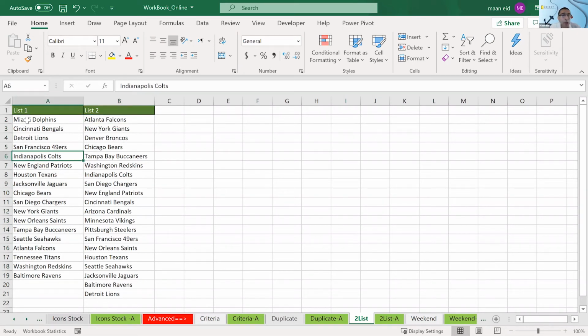So I'll give you an example. Here, Miami Dolphins. Miami Dolphins, it's not here. You see? What about Detroit? Detroit Lions, here it is. Detroit Lions, here it is. So this will not be highlighted. But Miami here will be highlighted because I don't have any Miami here. Okay? Let's say this one. Tampa Bay something. Tampa Bay, here it is. It will not be highlighted. So I need in this range to highlight whichever value is not in list 2.